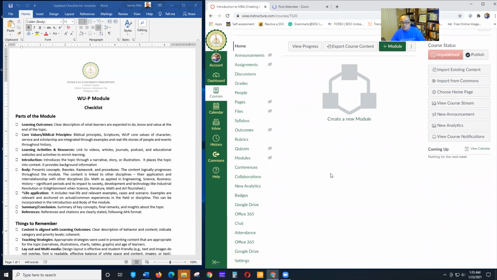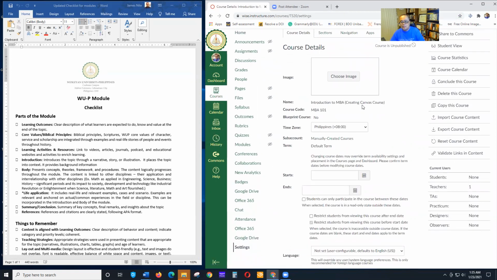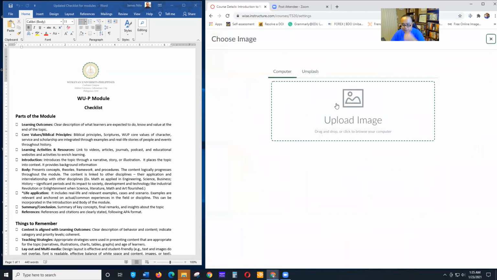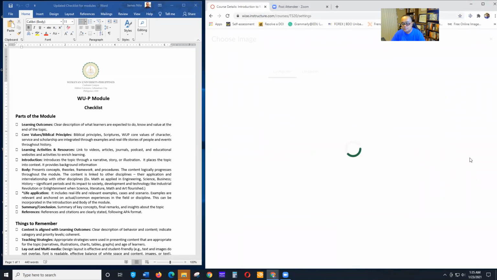Now, the second thing is to go to your settings at the bottom. You can create an image. This is your cover. I've already created it before, so we can upload it. I just created this through Publisher, cover sample, to make it look a little bit more professional.